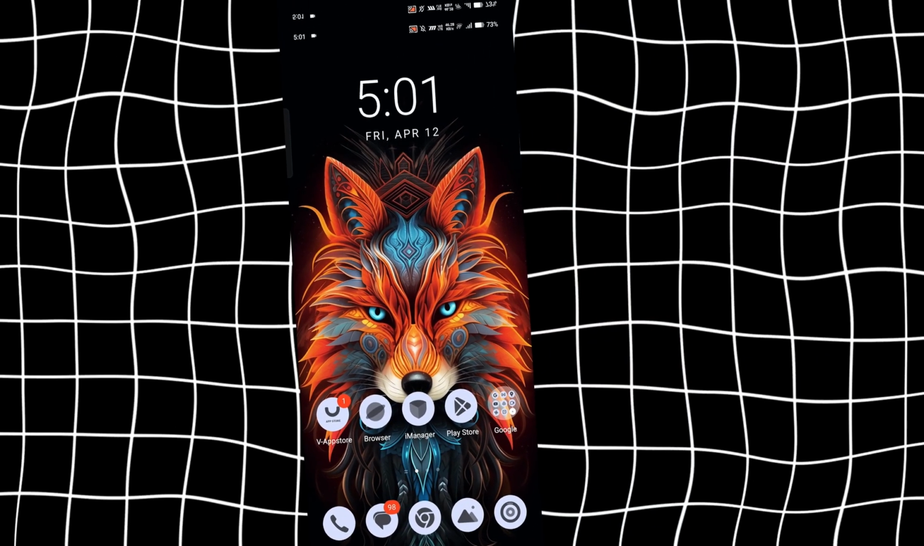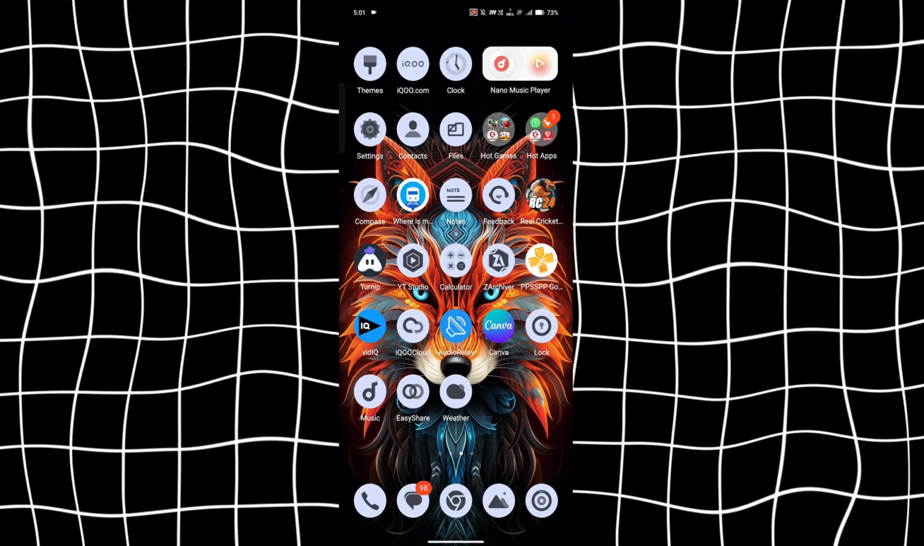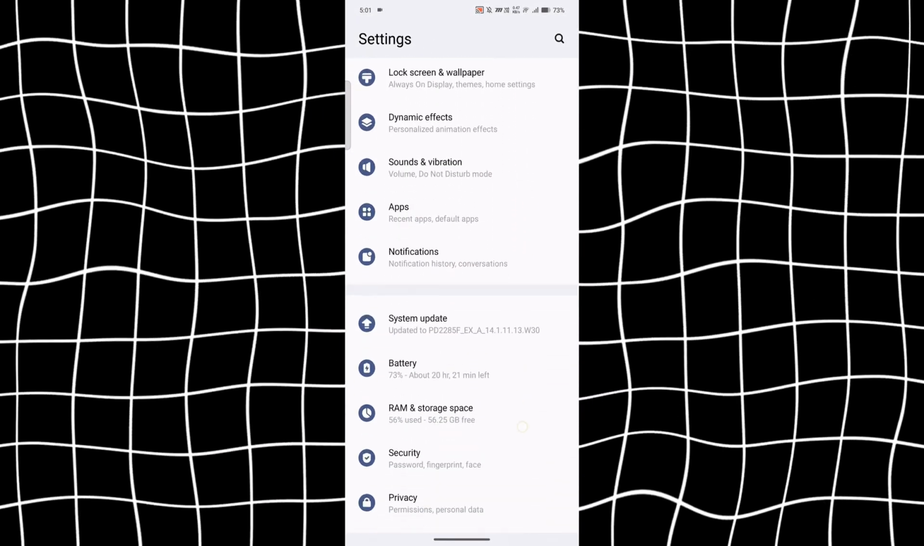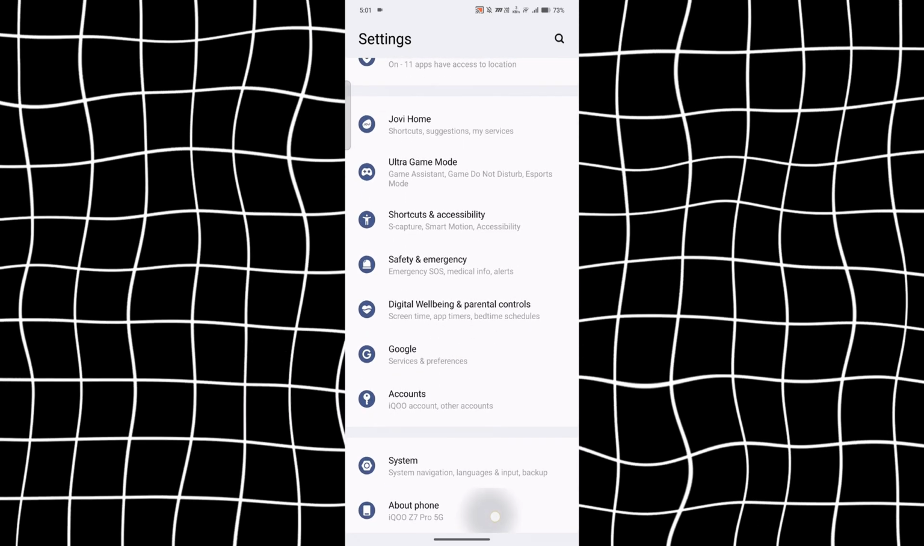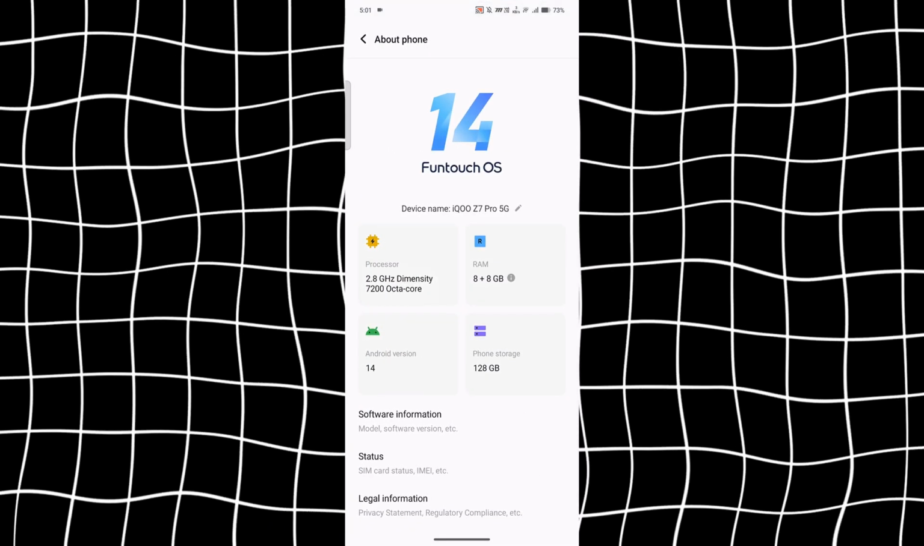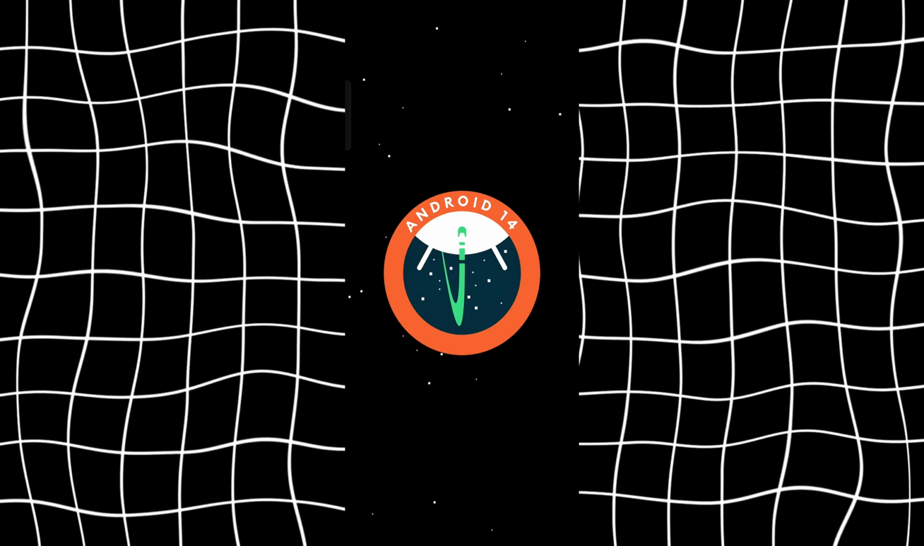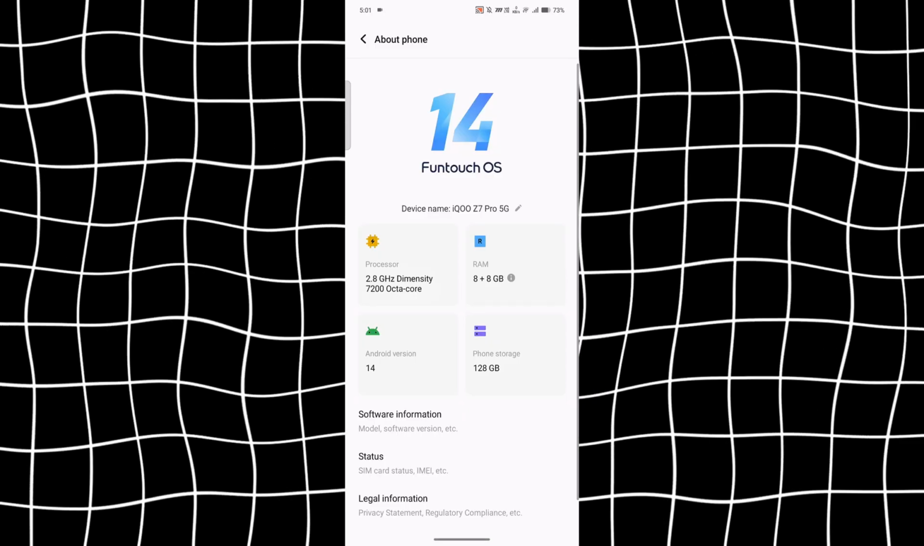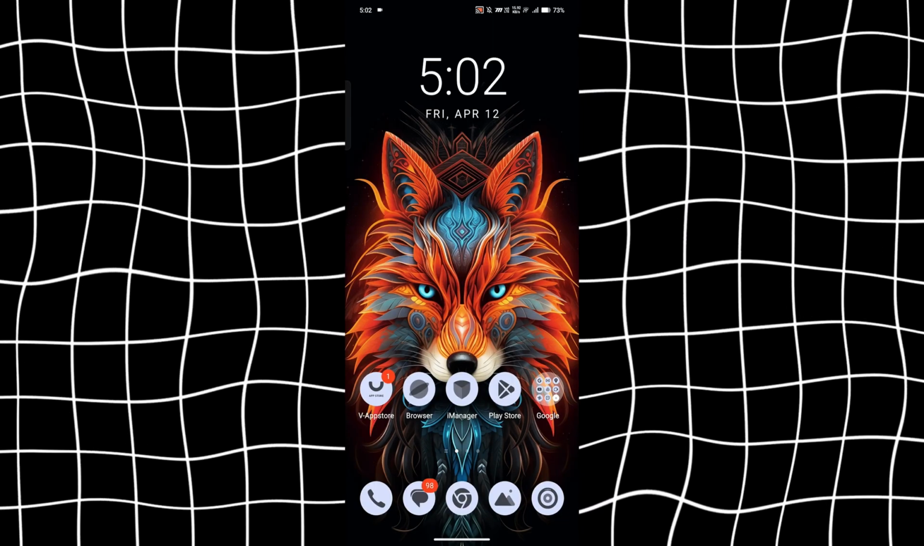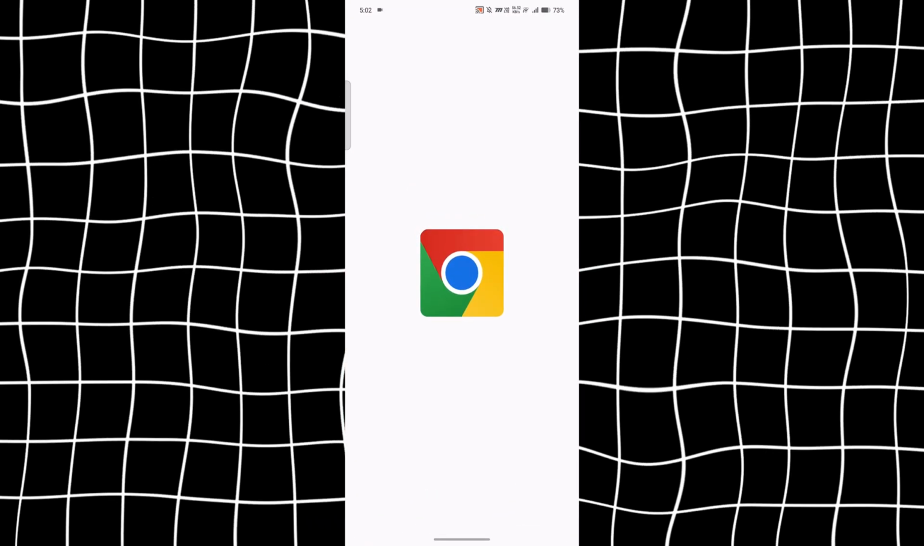So in this video, we are going to talk about how we can run Windows 11 on your Android device. First of all, I want to share my phone specification. You can see here, in About Phone, our front touch operating system 14 and Android 14. Processor MediaTek 700 octa core and clock speed is 2.8 GHz.